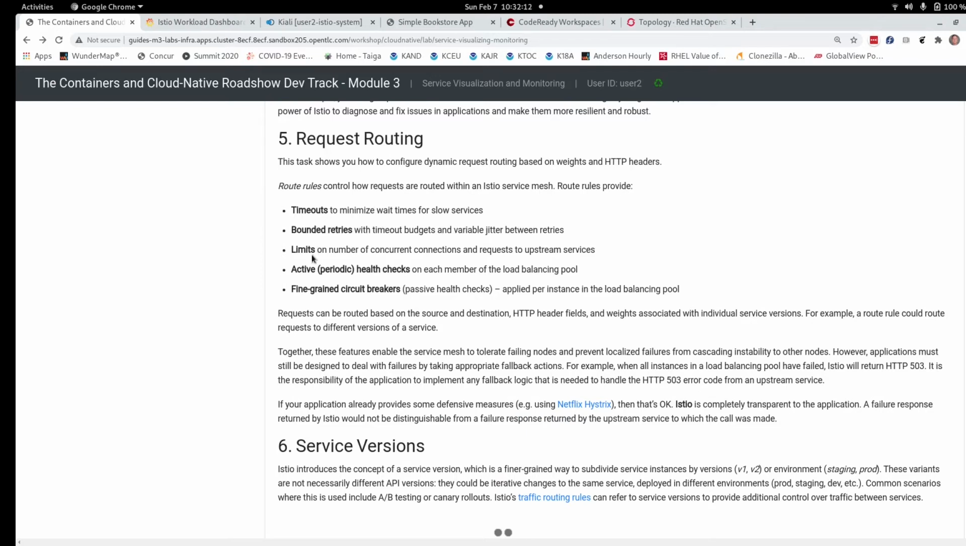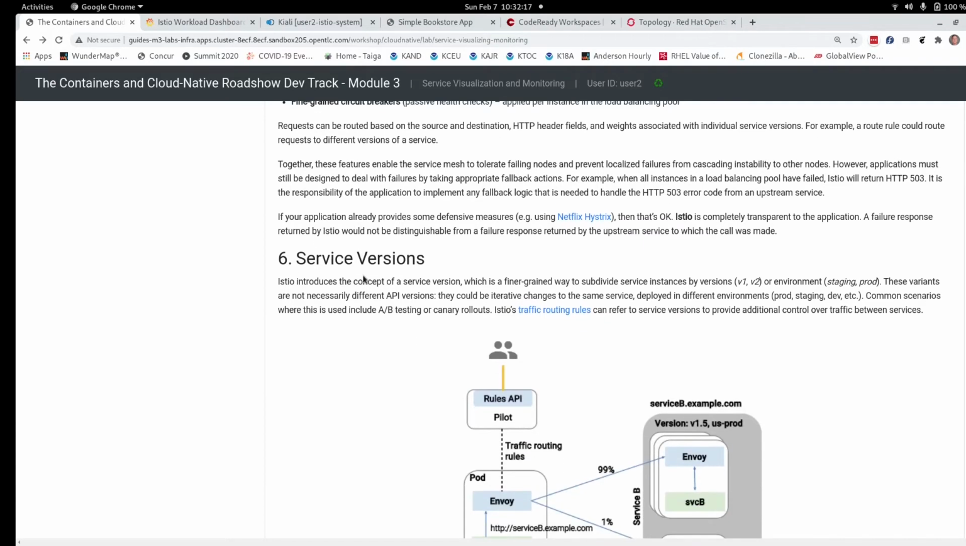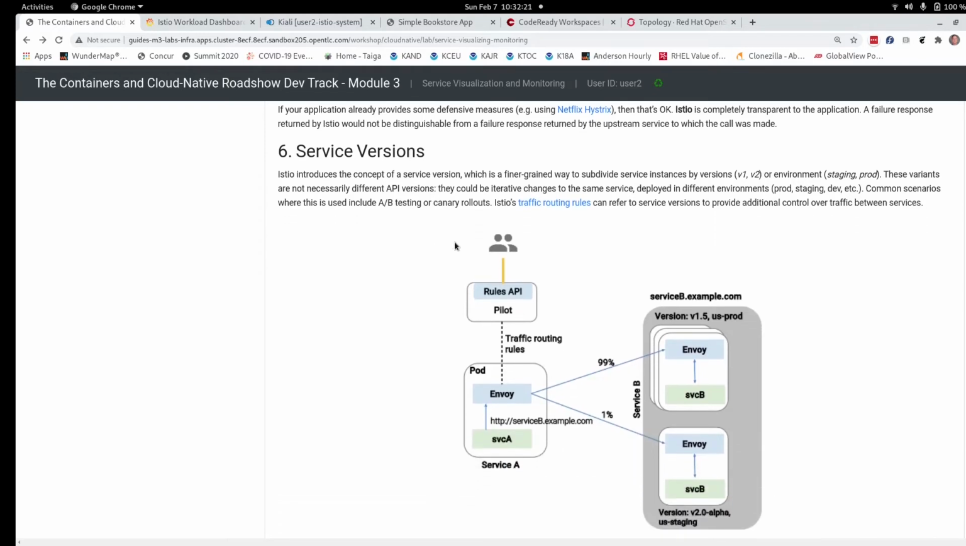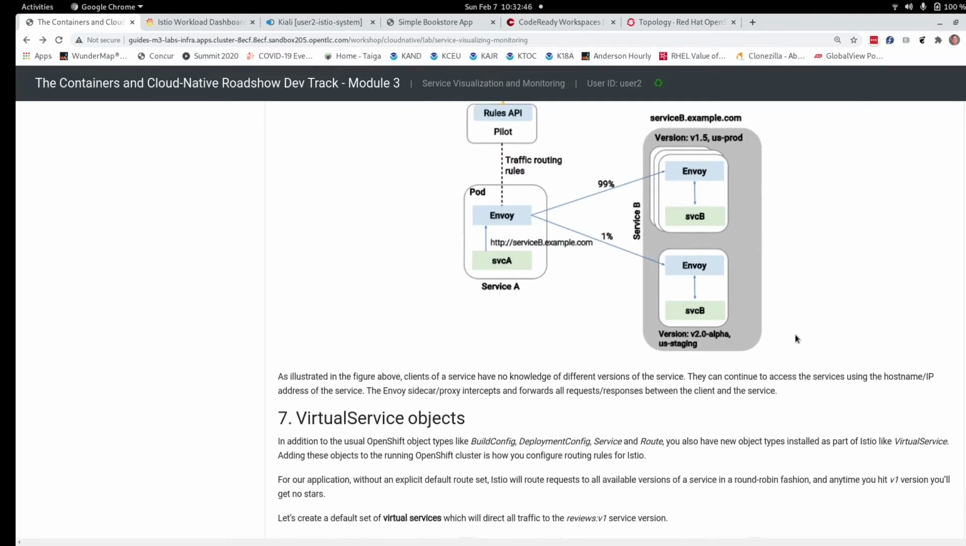Timeouts, bounded retries, limits, in order to get the most effectiveness in terms of improving the robustness of your applications. The really cool thing about using the service mesh is that this intelligence, the security concerns in terms of policies, the routing and retries, all this happens at the mesh layer, doesn't have to be coded into the application. So things that you'd have to re-implement in each application all across your enterprise could be handled by the service mesh here.